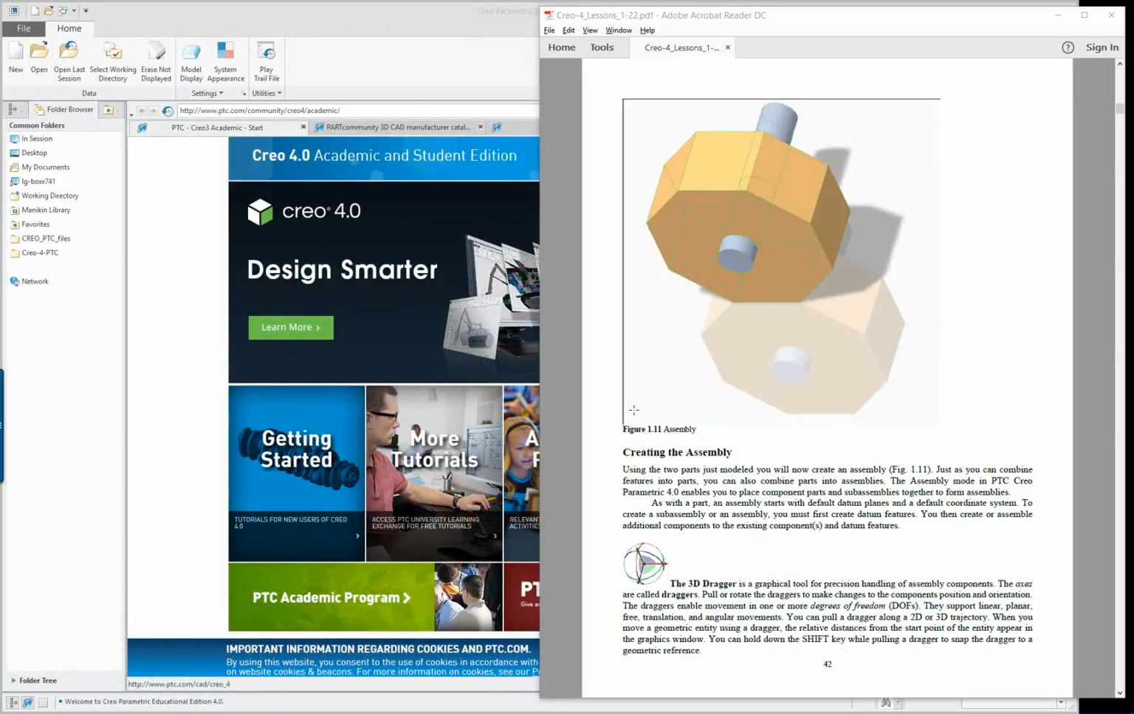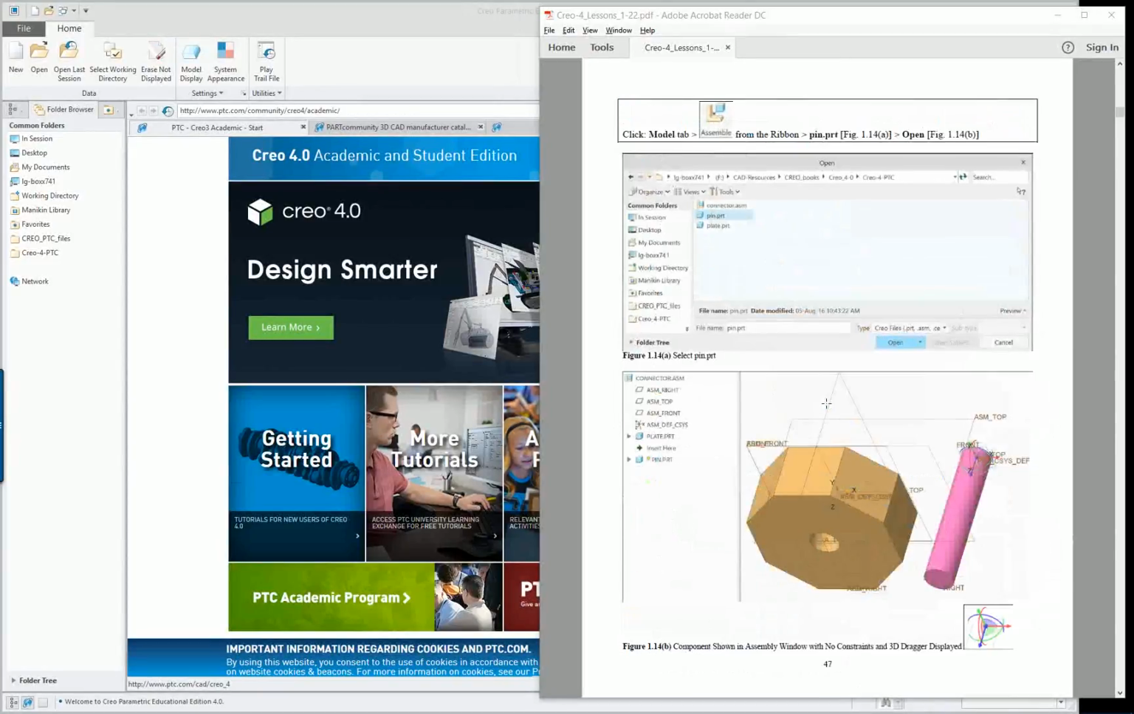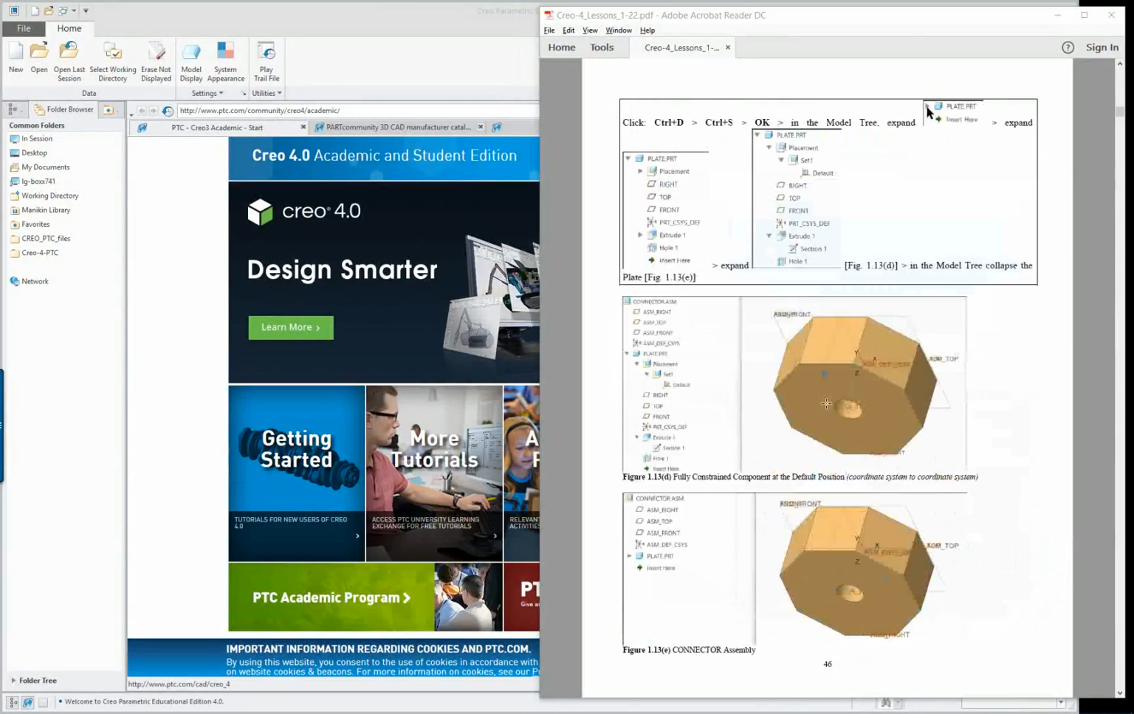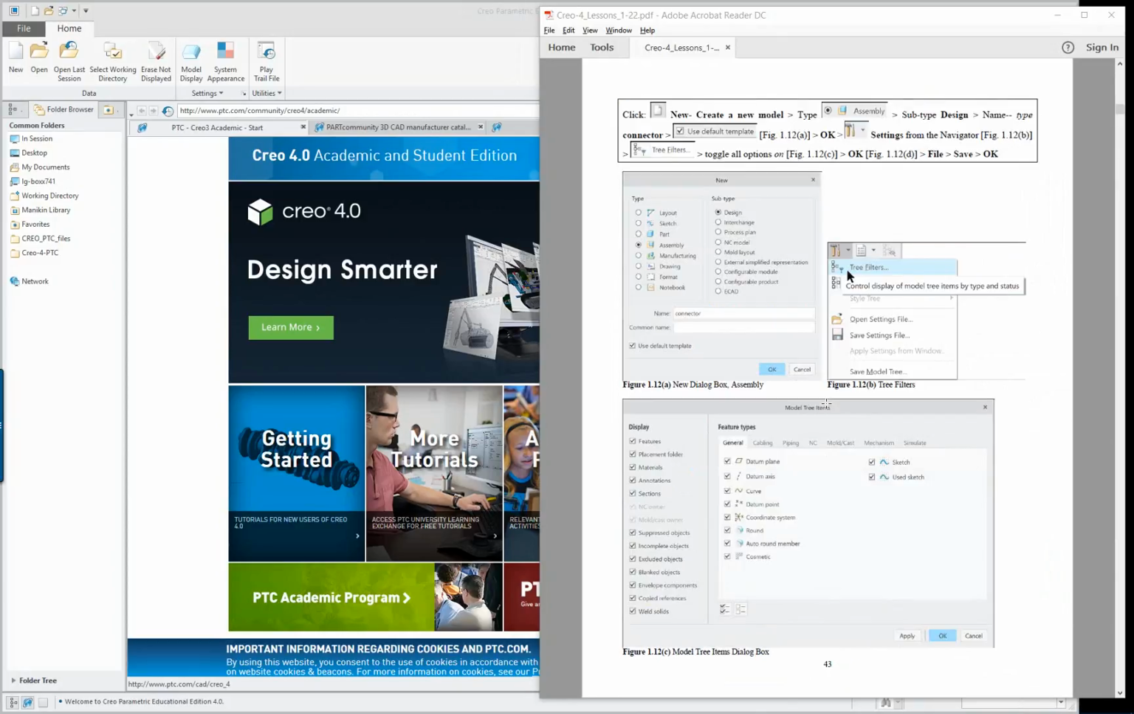Creo 4.0, Lesson 1, Part 3. We are going to cover just a small assembly in this lecture, using the two parts that we just created.